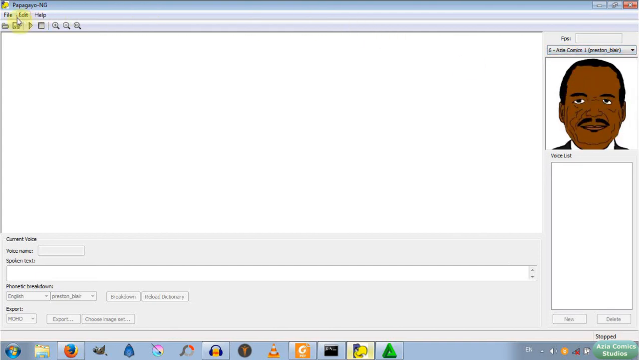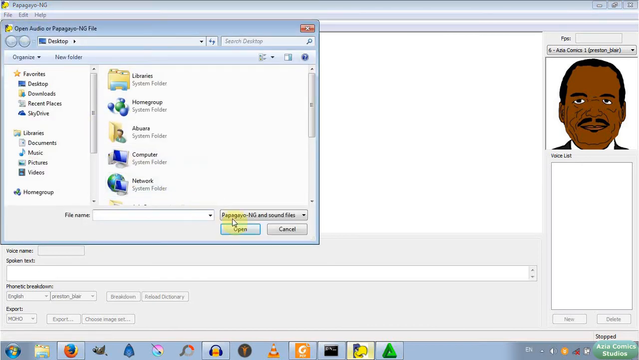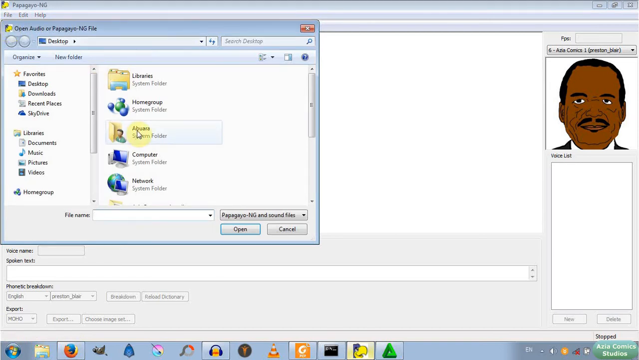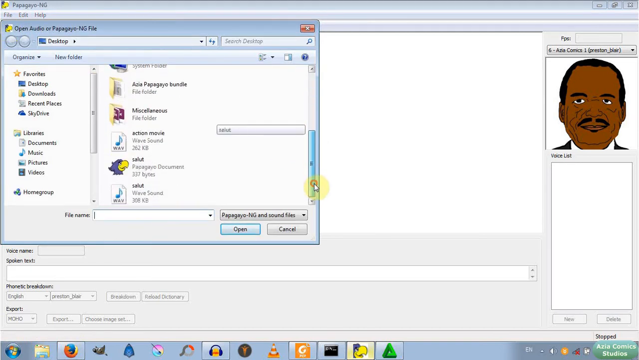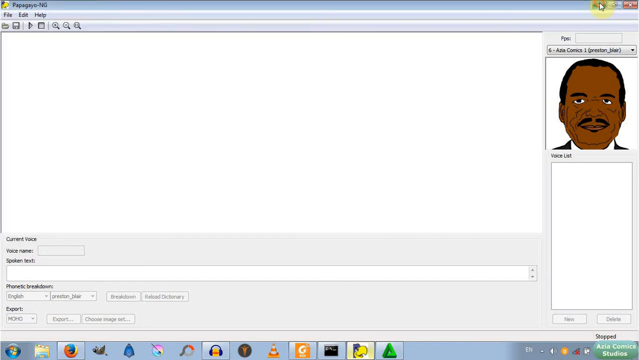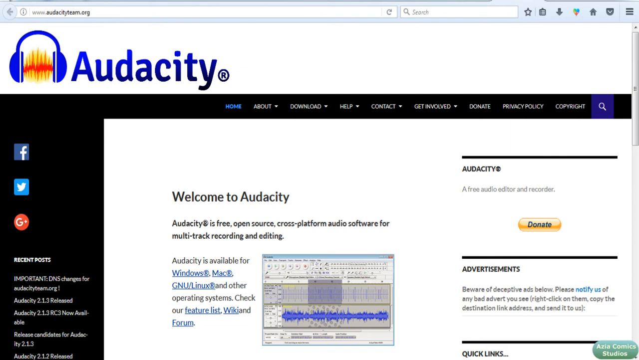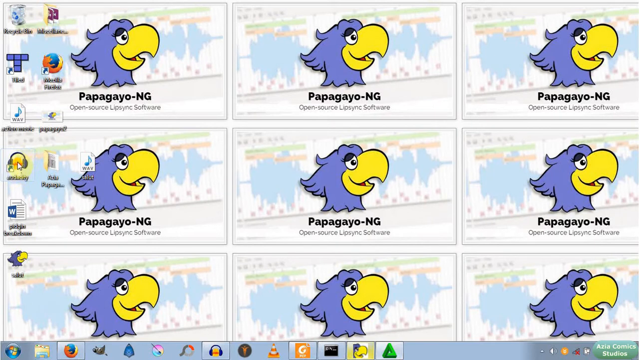Now to start working on a project, we go to File, Open, then we select a Papagayo-NG or sound file from our computer and click the Open button. We can also do the same by clicking this icon. If you do not have any sound file yet, I recommend you download the free and open source software package called Audacity. You can download it from audacityteam.org. But since I already have it installed and open, I will just go along to maximize.